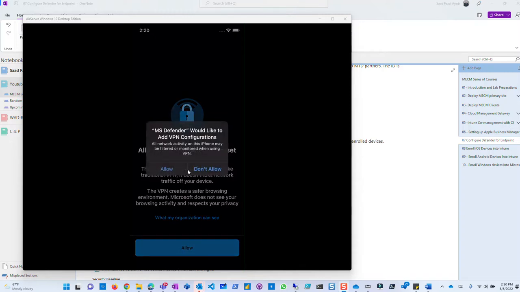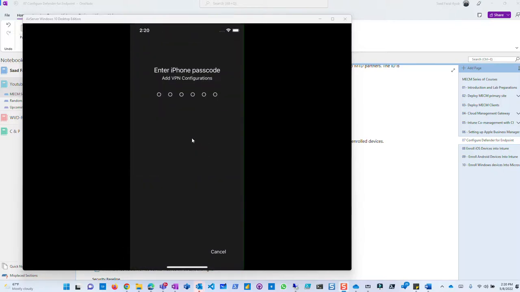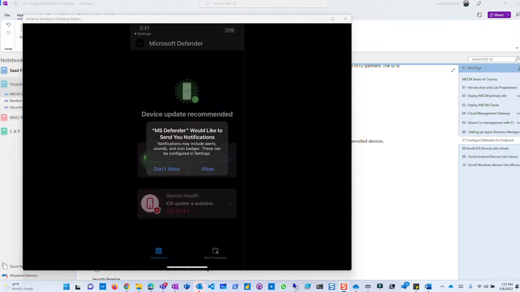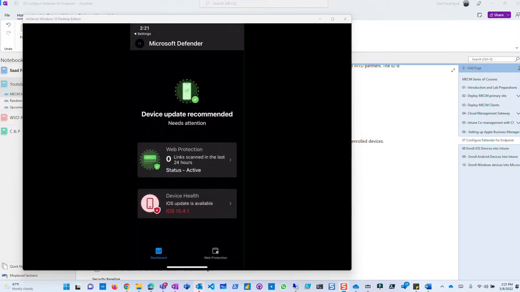Allow, and enter the code of your iPhone, and then I would say okay, that's fine, allow. So okay, there you go. So now Defender is set up.